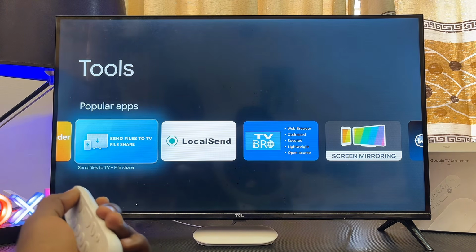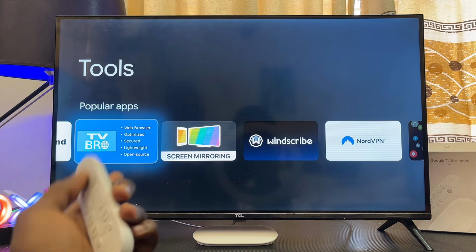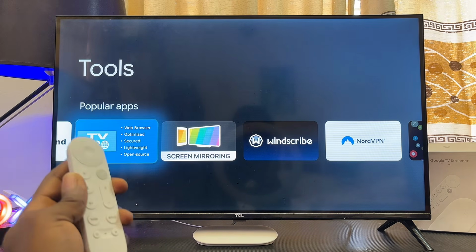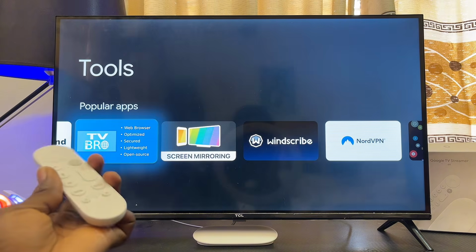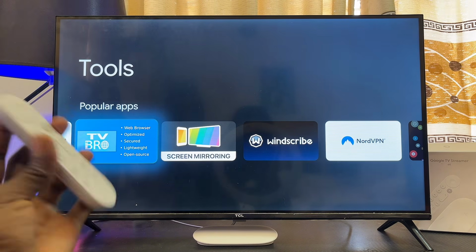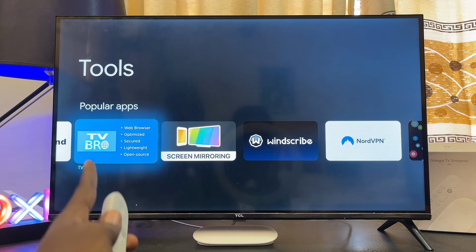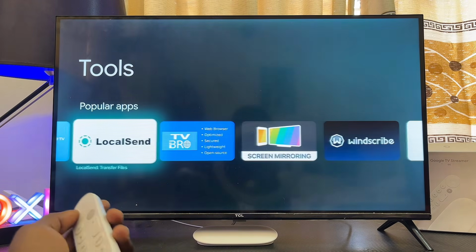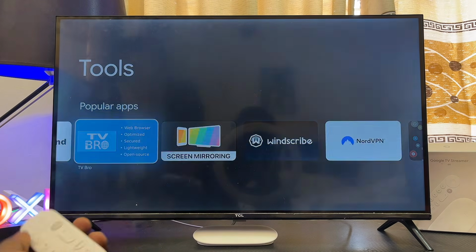Now personally, I like to use the TV Bro browser because it is actually one of the easiest browsers to use, and it is also very unique with all of the premium features you would find on some of your most popular browsers. So you can go ahead and use this browser as well, or just download any other browser listed from over here. To get any browser, you just want to select the browser.